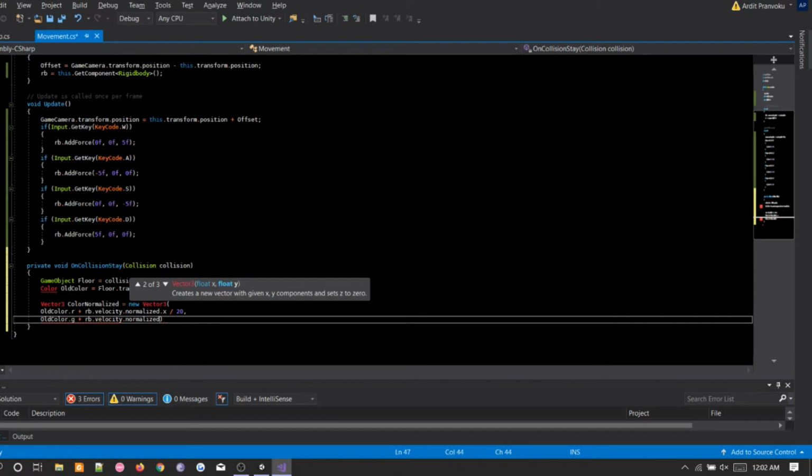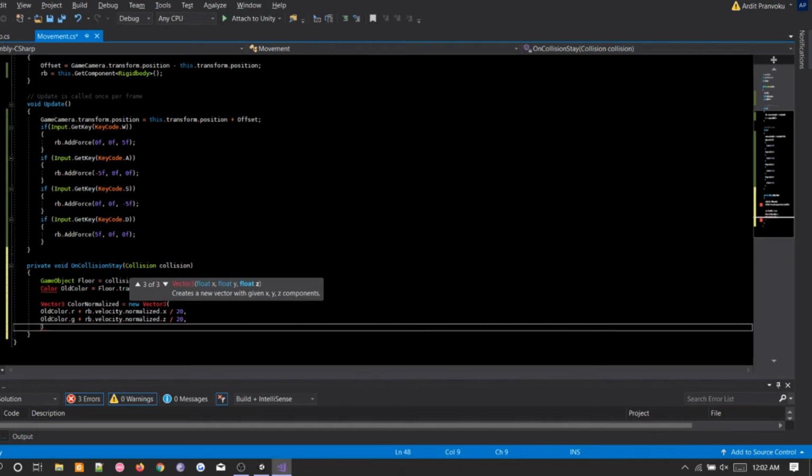And this time we're going to add the z to it. So, same thing as before. This time the green value will be decided by your up and down motion, whereas the red value will be affected by your left and right motion. Now, with both of those out of the way, you're probably wondering, what am I going to do about the blue value? You'll see.